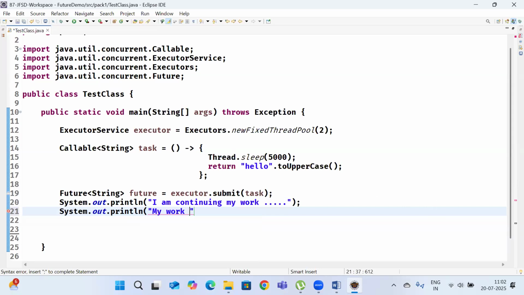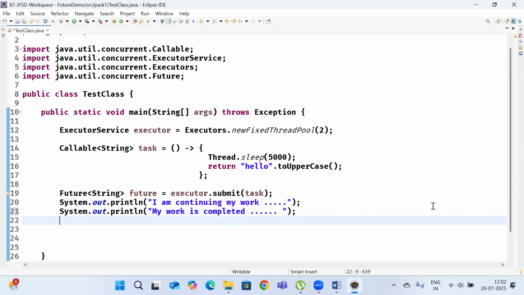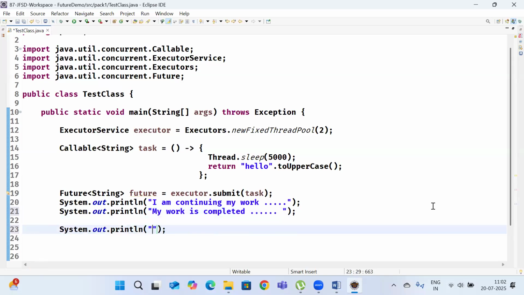My work is completed. Or if you want any statements, you can write. I'm continuing my work. My work is completed. Now I want to check for the computed result. So I can get it with System.out.println, printing the computed result.